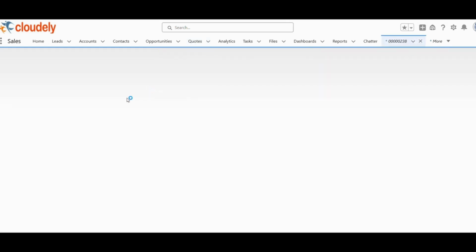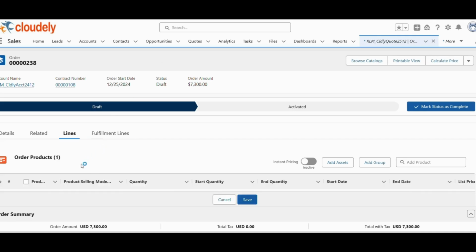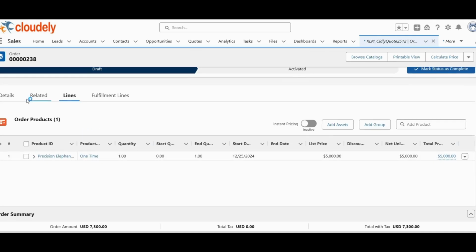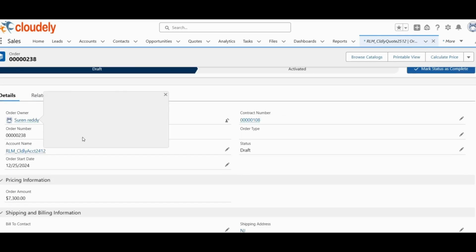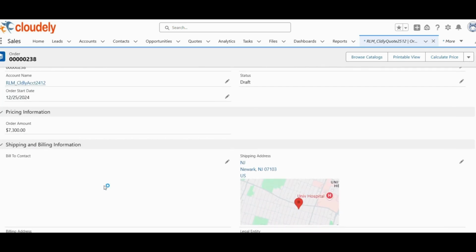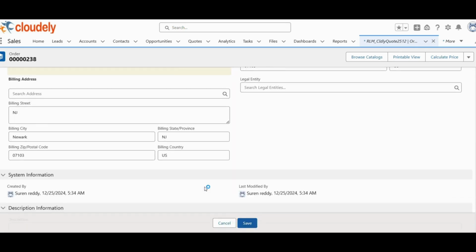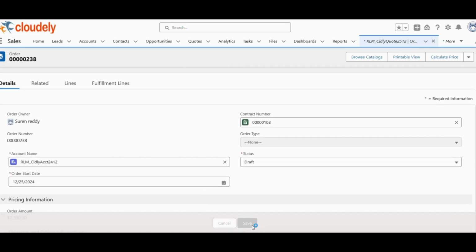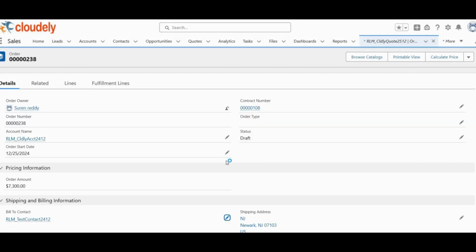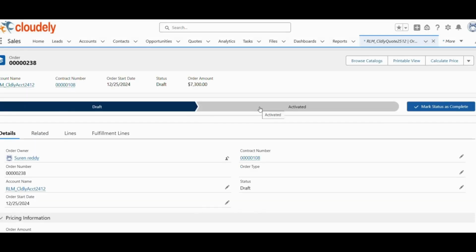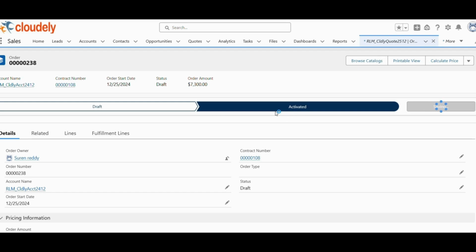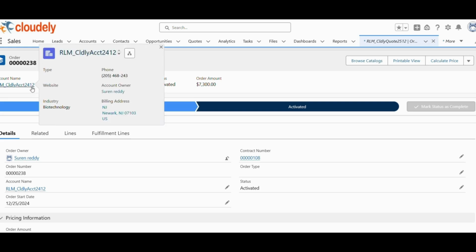Now let's take a look at the order and the order products. Let's take a look at the order details to see if everything is populated from the quote. So we see that everything is populated, and now let us go to the order products. Order products are the same as the quote lines that were created. So we activate the order, and once the order is activated, we can see that the assets will be created.